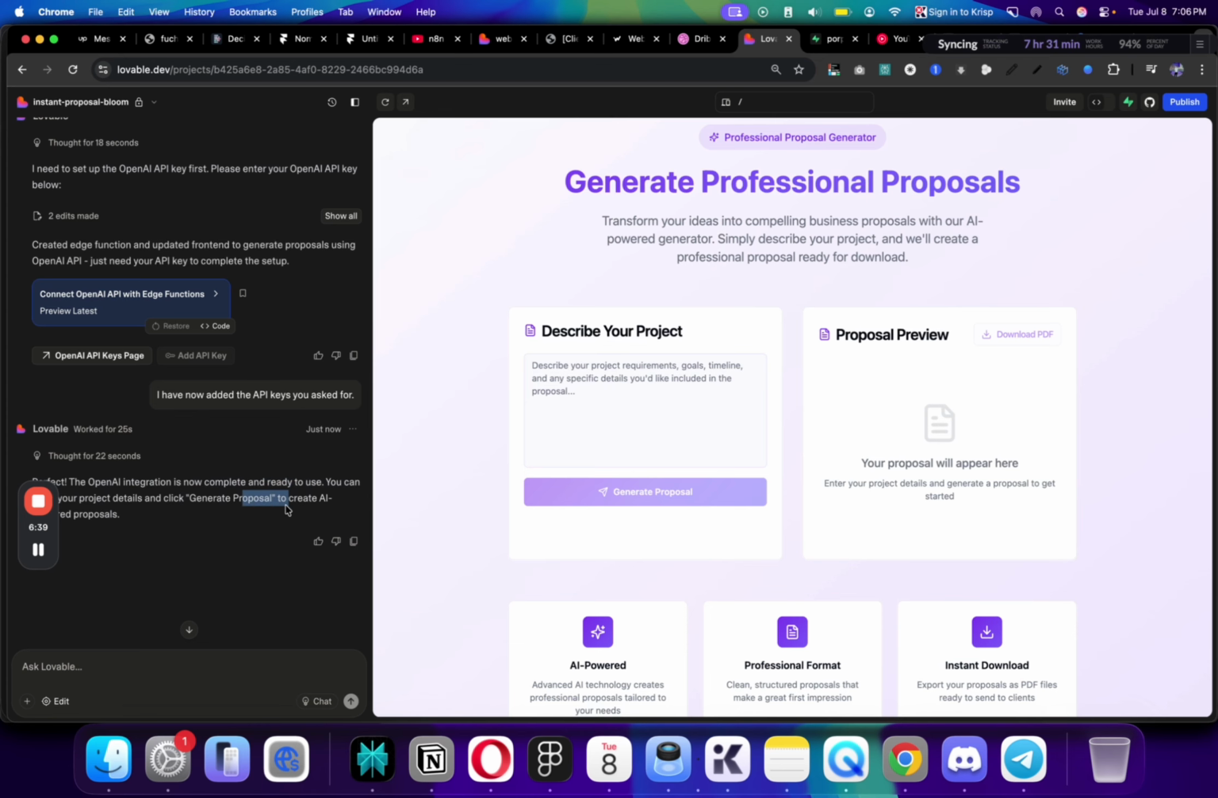You can generate your project details and click generate proposal to create AI-powered proposals, exactly what we need, but we don't need just any kind of proposal. So for example, what if I say now: proposal for a client who needs a website for a dog walking business, let's say 5K USD budget. And let's see what it's going to create.